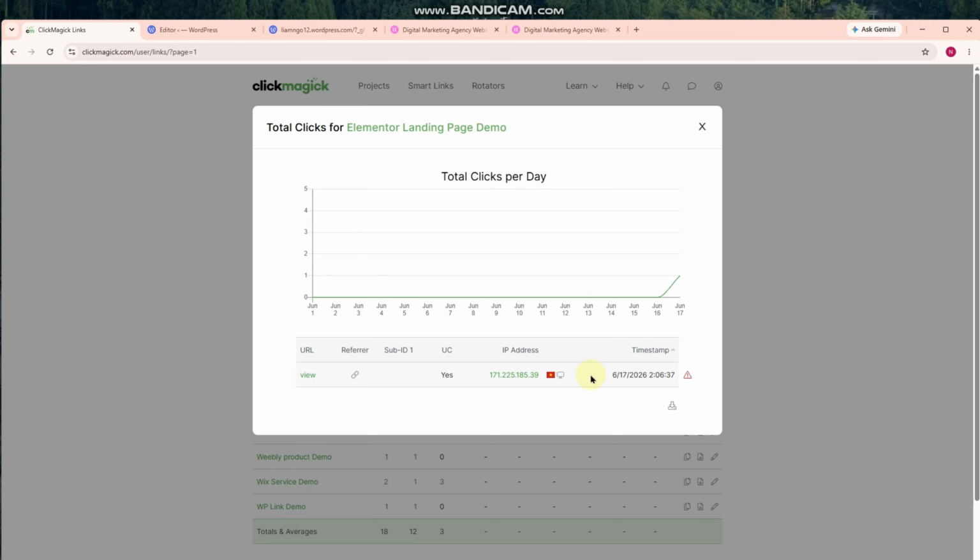Now the Elementor button on my WordPress demo page gives me clear click data inside ClickMagic.